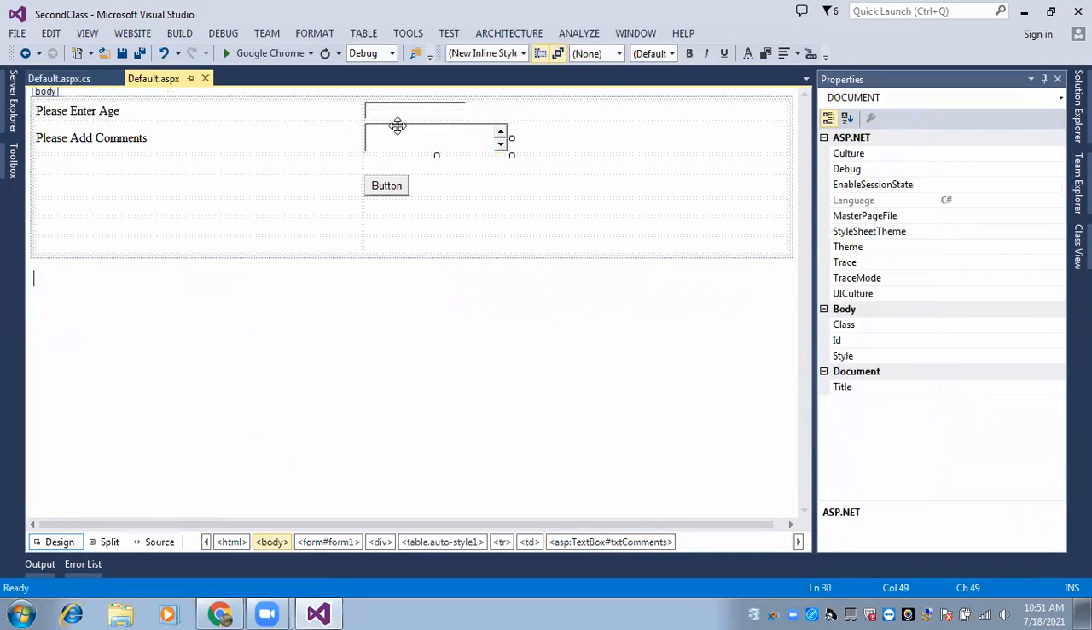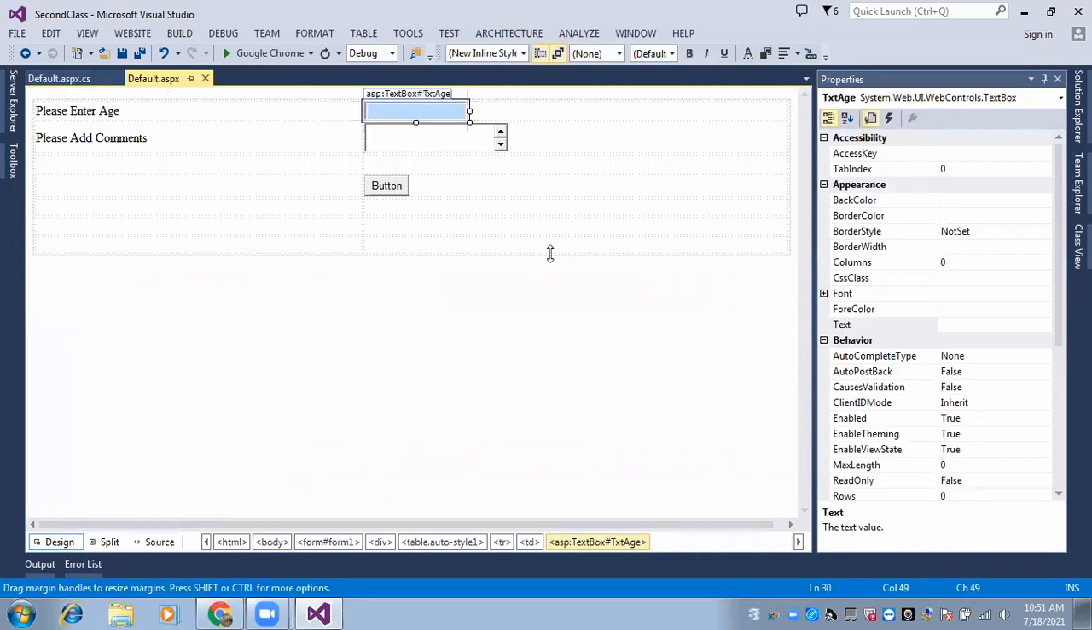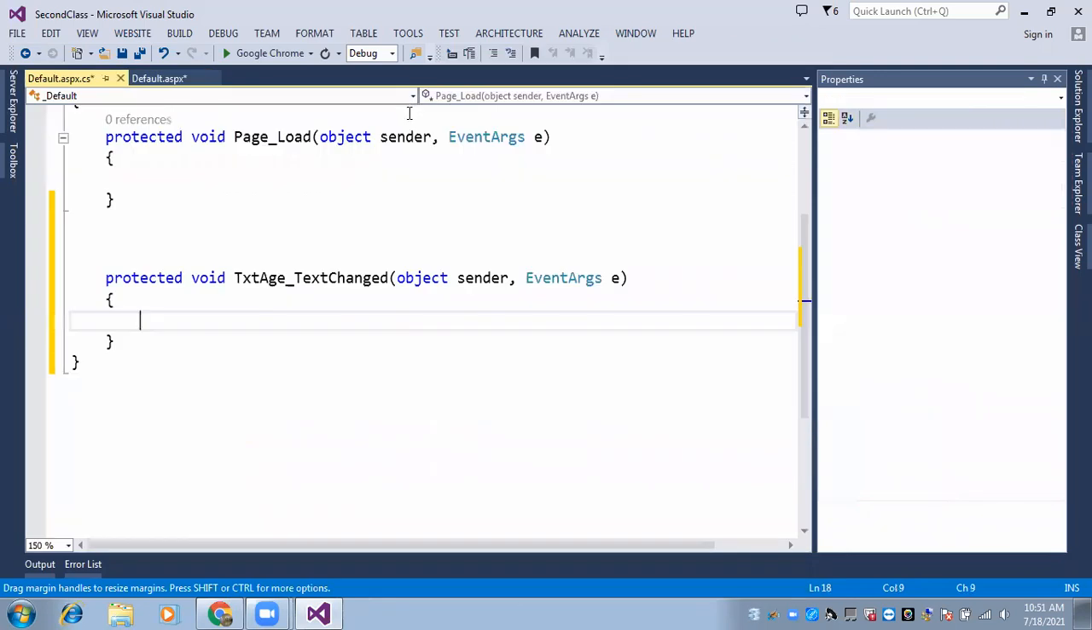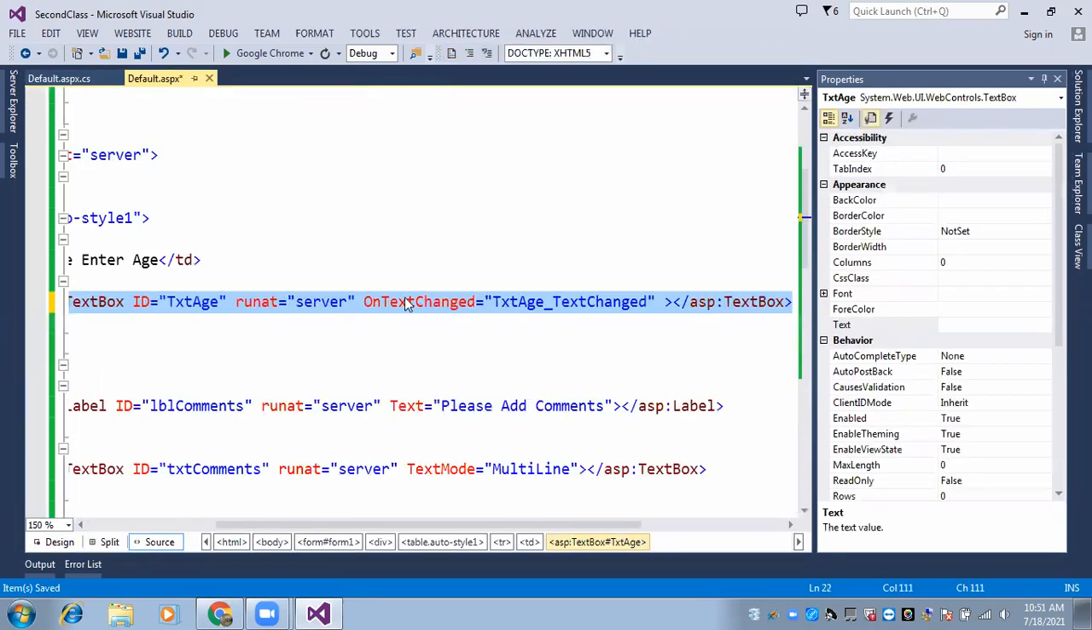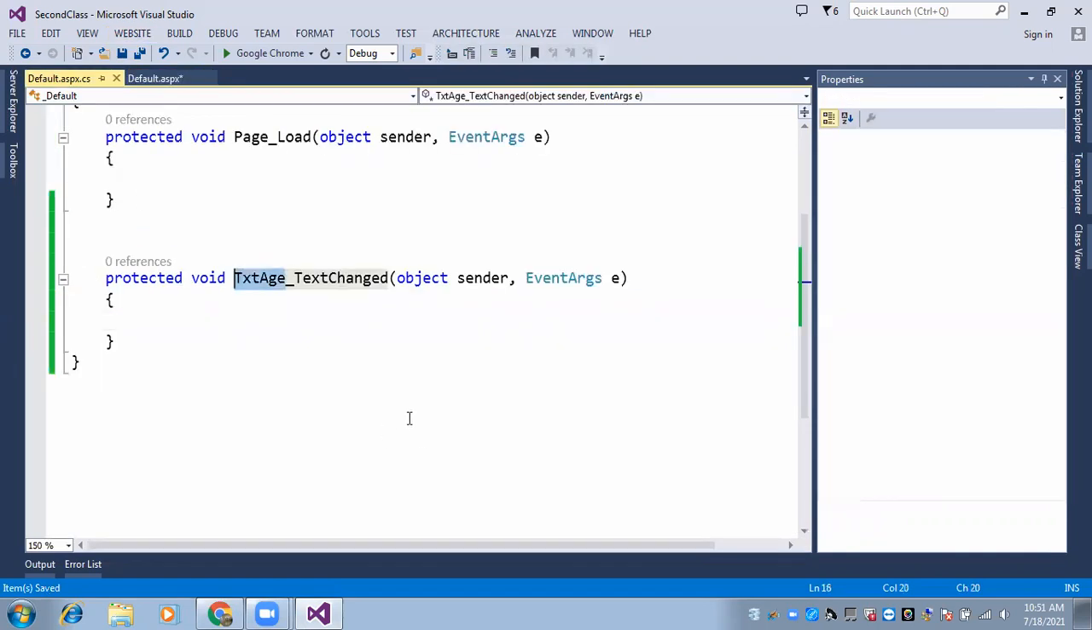Now you can see we can click it here. You can see we now have the same event. The only difference is that we have changed the ID of the text box, so it is now txt. And here you can also see OnTextChanged. So you always have to remember that the event of the text box is TextChanged.